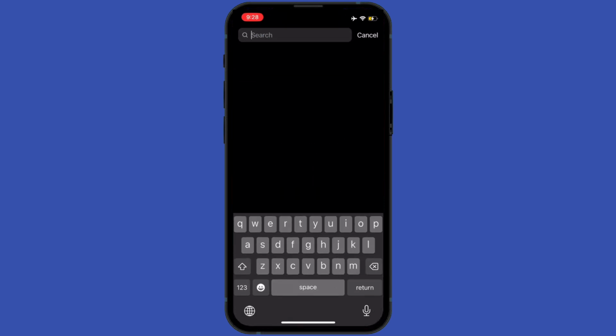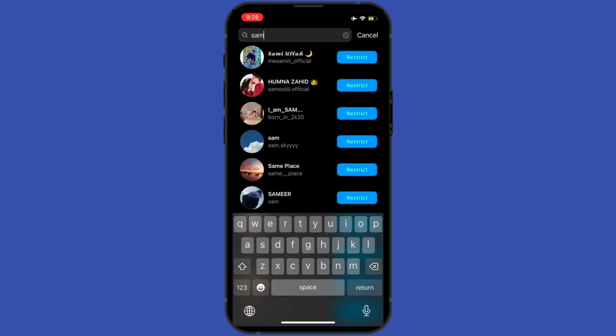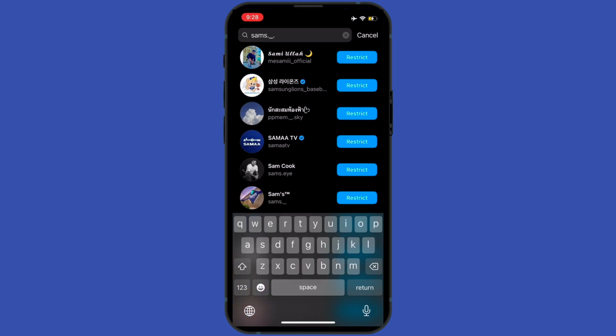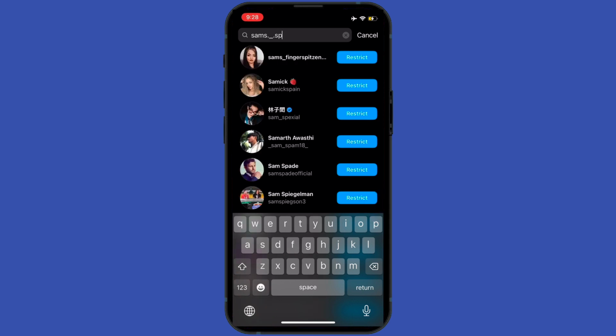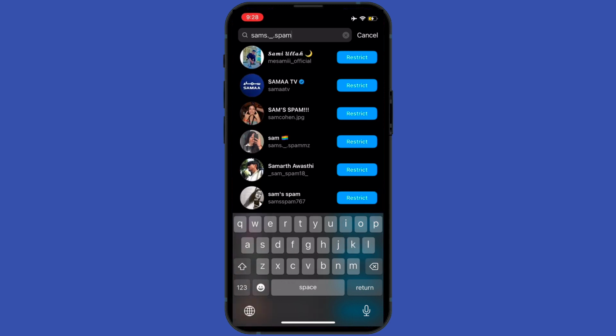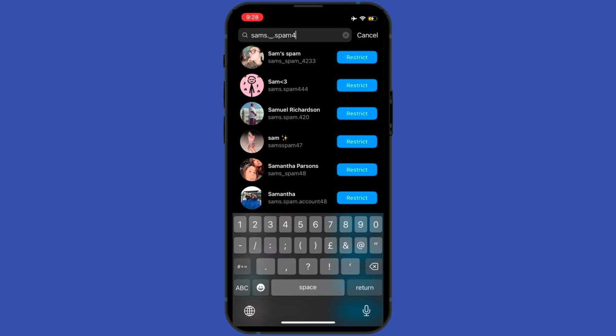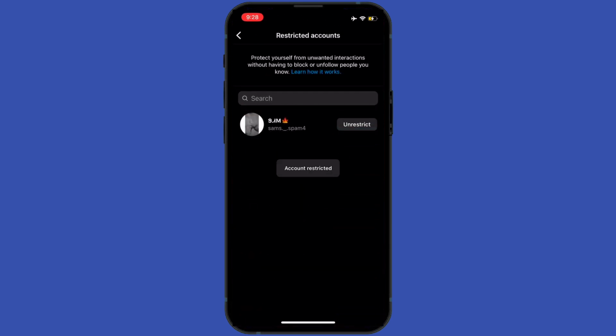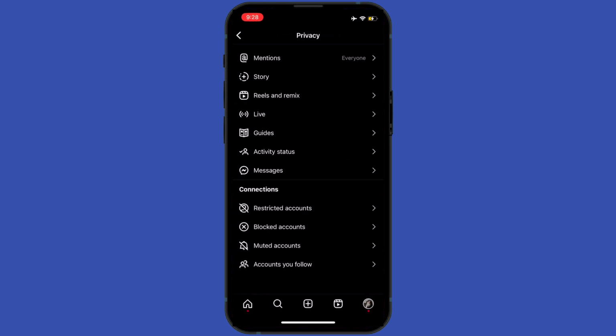So I am going to restrict my second account. I will search for it and tap on restrict. So that's how I can restrict someone's account. After restricting that account, I'll go to my account which is restricted by that account. So here I restricted that account.